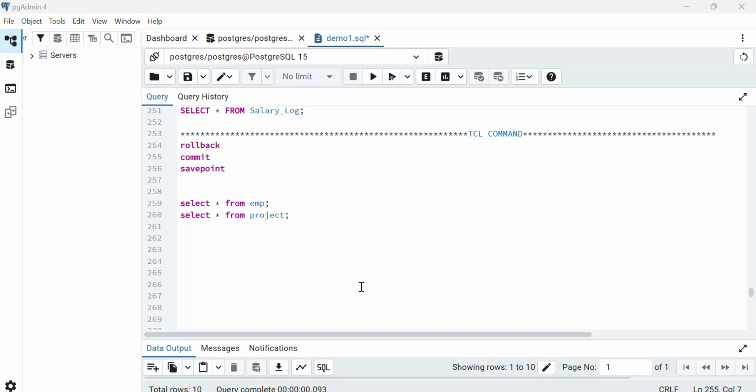Today we're going to talk about a TCL command. Let me tell you there are three TCL commands: rollback, commit and savepoint. Now when do we use TCL? TCL stands for Transaction Control Language. Whenever we are under a transaction, we have to use this.